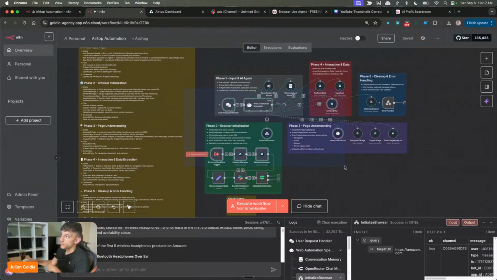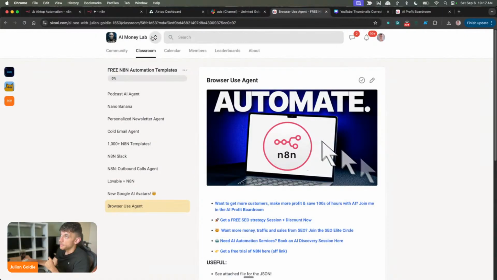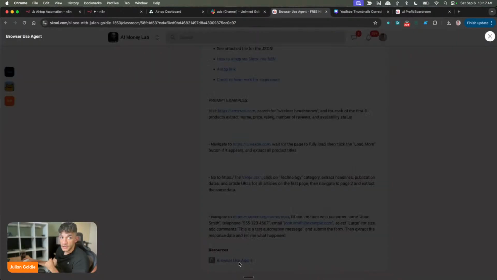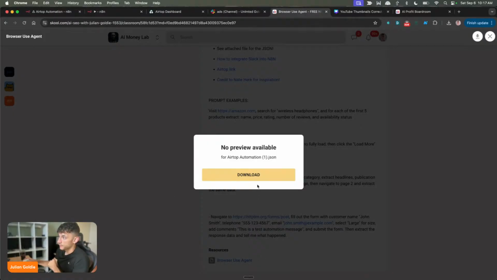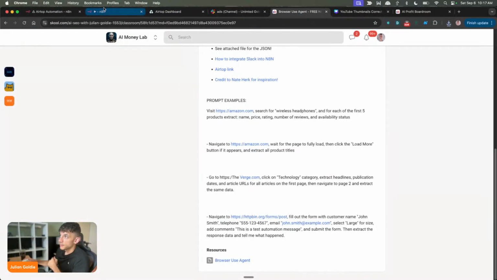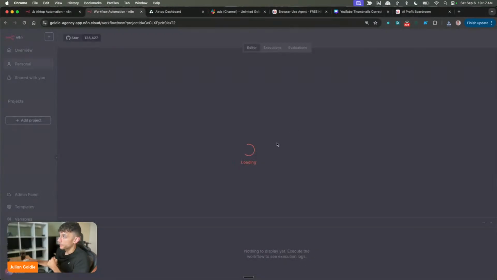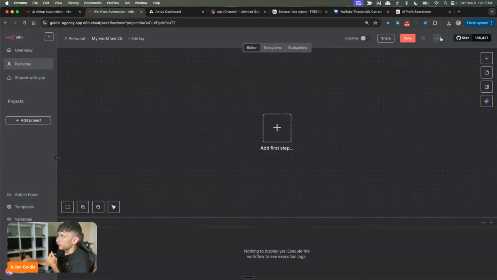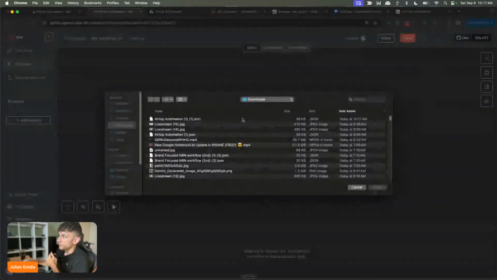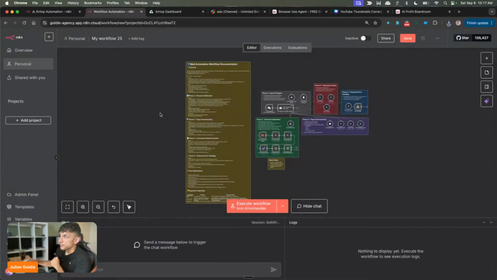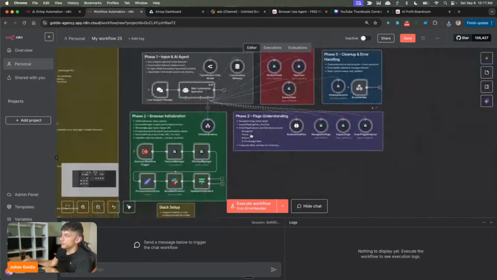Beautiful little workflow, one of the most complicated N8N workflows I've ever seen, super powerful, and you can get it for free inside the AI Money Lab. Just go to the AI Money Lab, go to Browser Use Agent, and then you can get the JSON file for this bad boy right here. If you download that, like you can see, then you go back to N8N, go to Overview, Create Workflow. From here, click on Import from File. Boom, there you go. All right, it just imports it instantly using this free template.